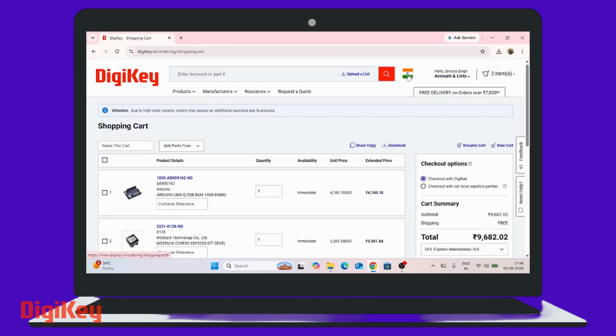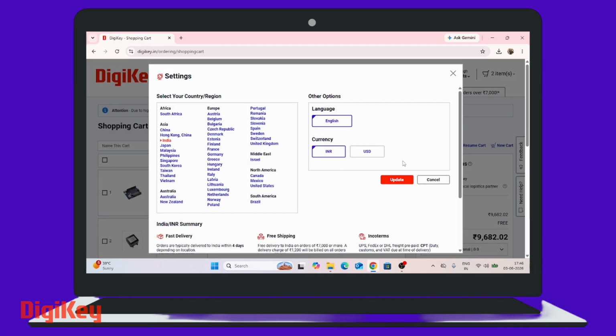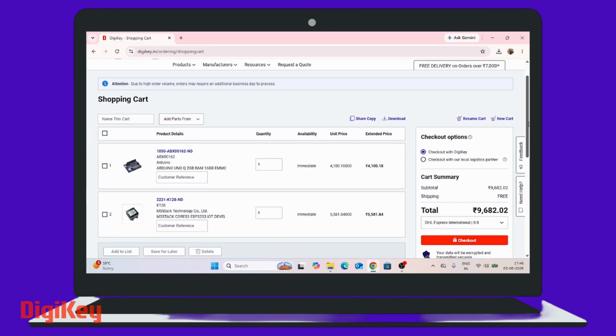Inside the cart page, make sure your country is selected as India and currency is set to INR. This is an important step because it enables DigiKey's local logistics partner option through AQtronics. With this, you can enjoy INR billing with GST compliance, local customer support, simplified customs clearance, and a reliable last mile delivery. Once these settings are selected, proceed with the order.